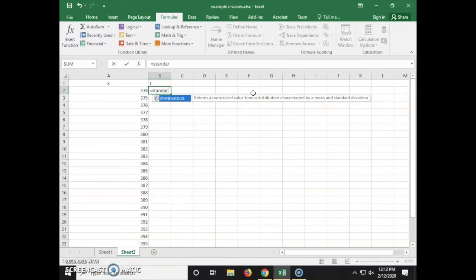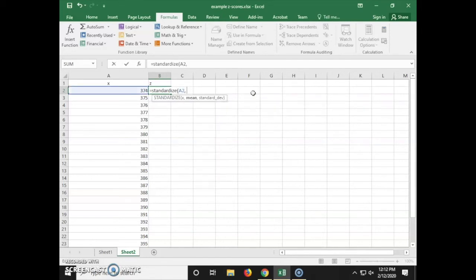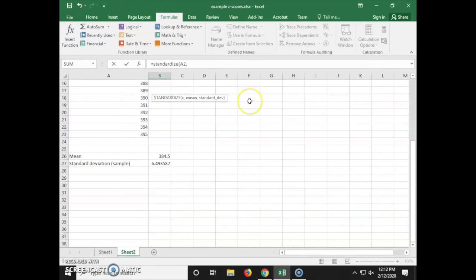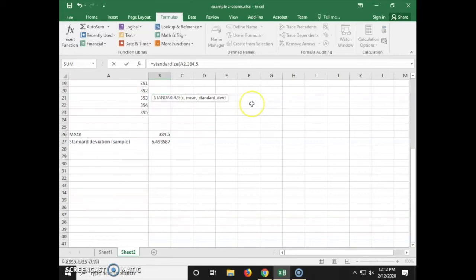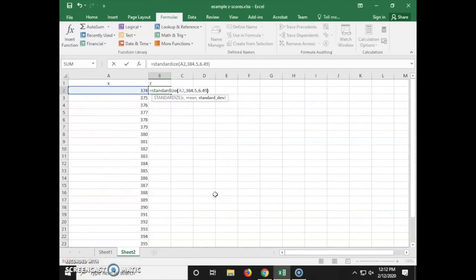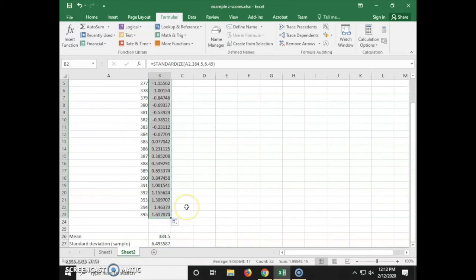So type in equals STANDARDIZE, and it will prompt you what information to put in. So we're going to put in our x, comma, our mean, which is 384.5, comma, and then our standard deviation, which is 6.49. And then just click enter. Now you can actually click and drag this formula all the way down using this small green box in the bottom right hand corner, and you have your z-scores.